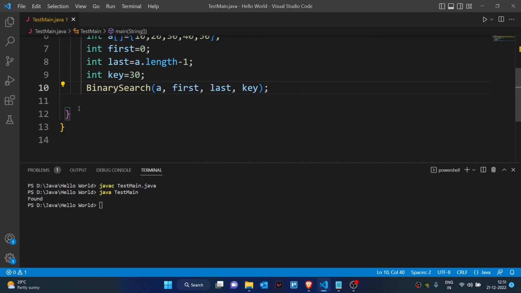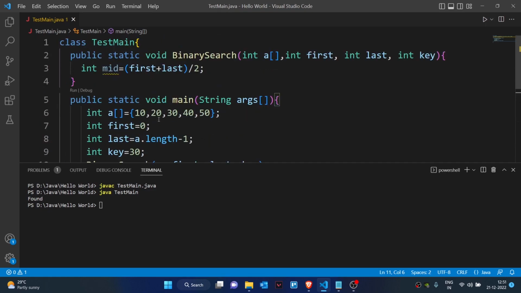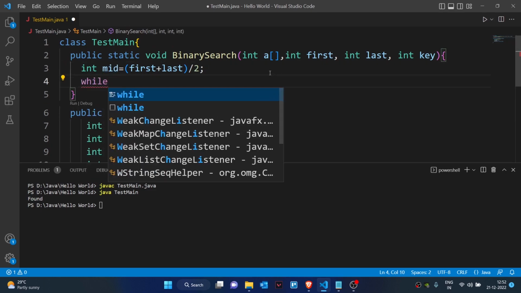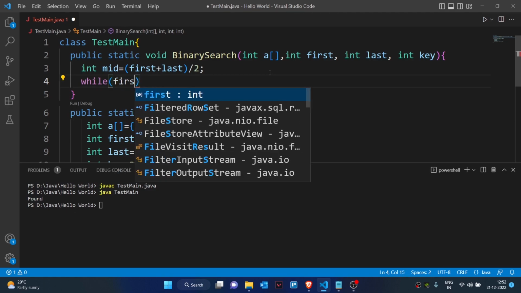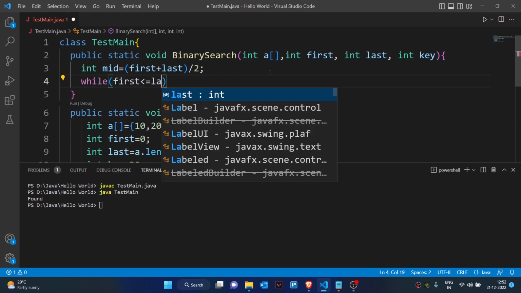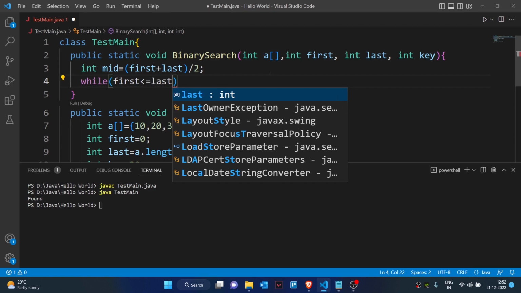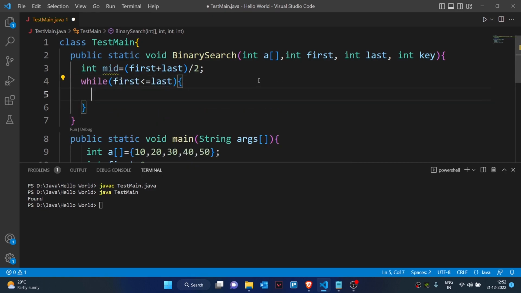So let's move on. Since I found my middle element, I'll perform a loop, a while loop, because it helps me loop until a condition fails. I'll make sure my first element is less than or equal to last, because we are going to split it down to one element. When your first and last cross over, that means all the elements are checked and the element is not found. So this is our breaking condition.